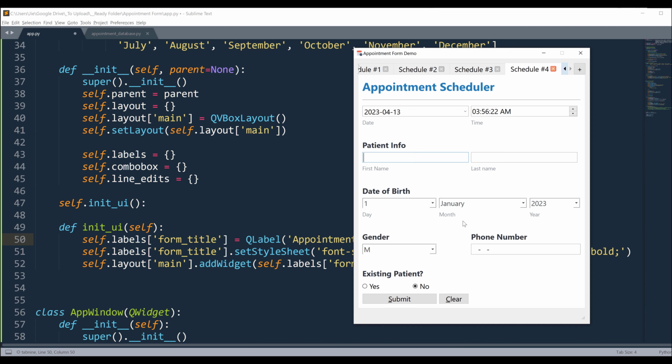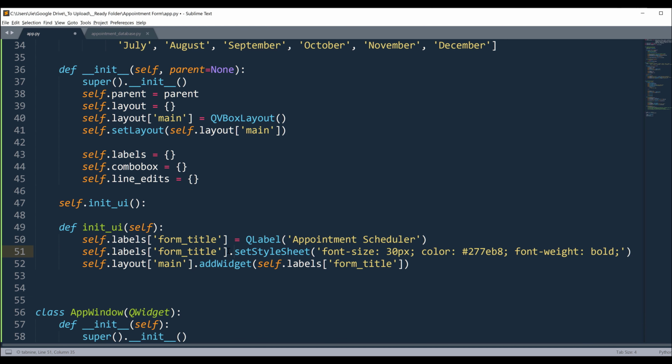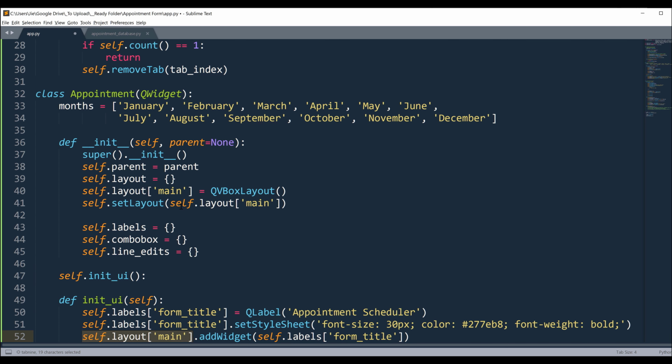Alright, so because I want to increase the font size and change the font color, here I'm going to reference this QLabel object by referencing the form title key from the self.labels dictionary. Then I can use the setStyleSheet method to set the CSS style. So here I'm setting the font size to 30 pixels, followed by the font color, and I want to set the font style to bold. Then we're going to add the label object to the main layout that belongs to the appointment class.